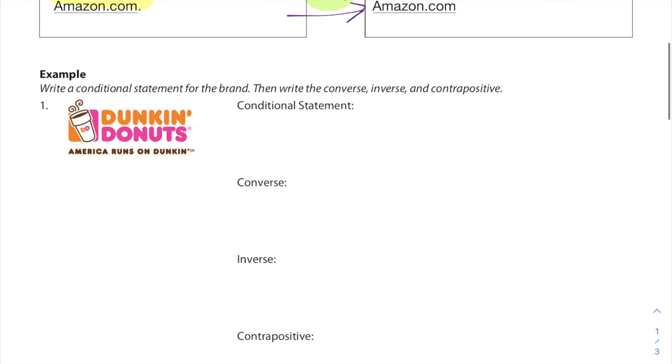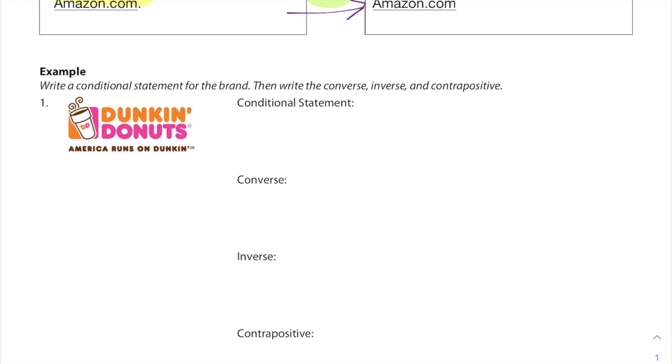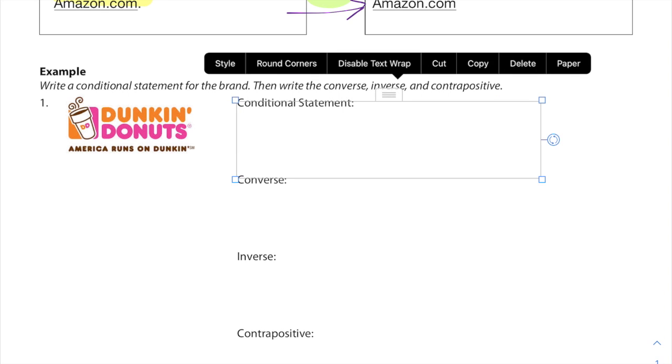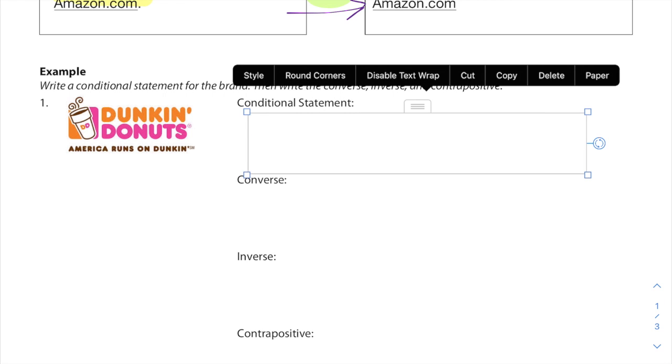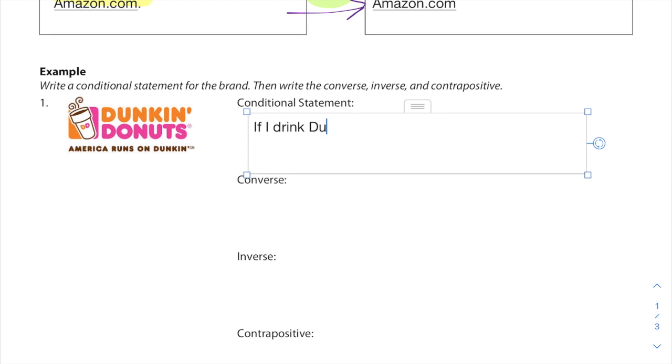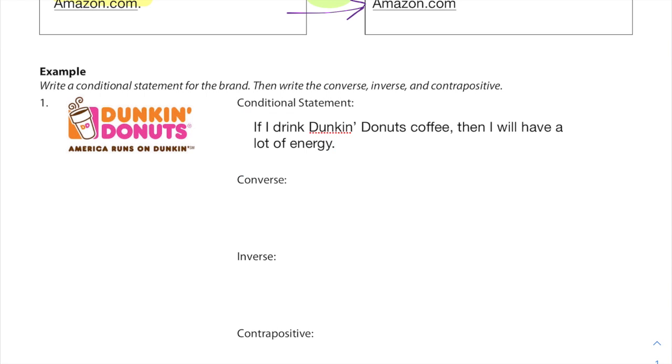The next example, we got Dunkin' Donuts here. America runs on Dunkin'. So let's write a conditional statement for that. America runs on Dunkin'. Well, that to me says that if I drink Dunkin' Donuts coffee, then I will have a lot of energy. Because it's saying America runs on Dunkin', we're running on some sort of fuel or something.